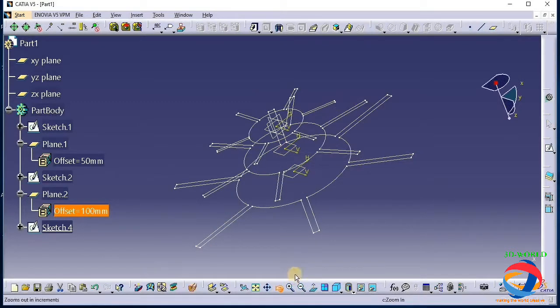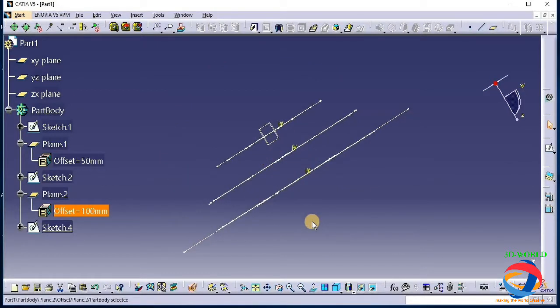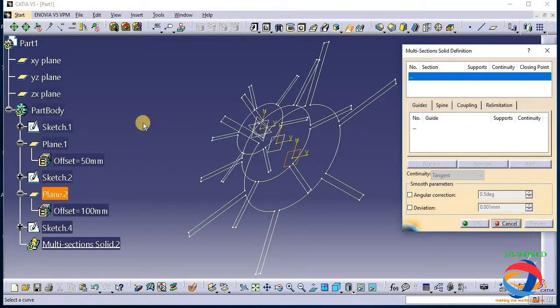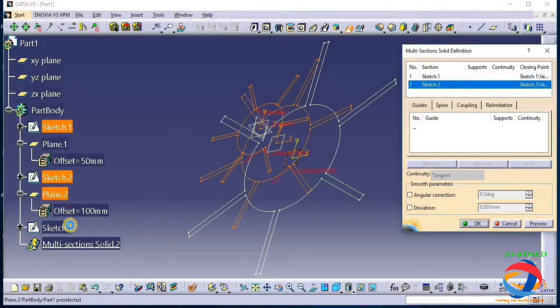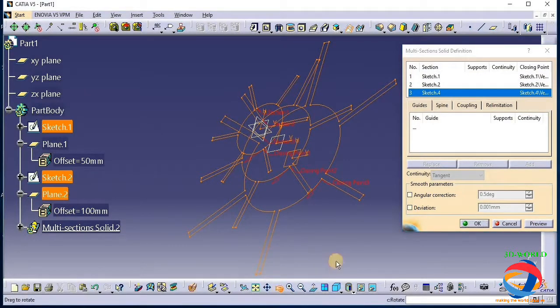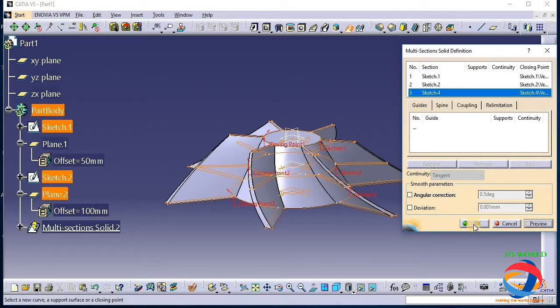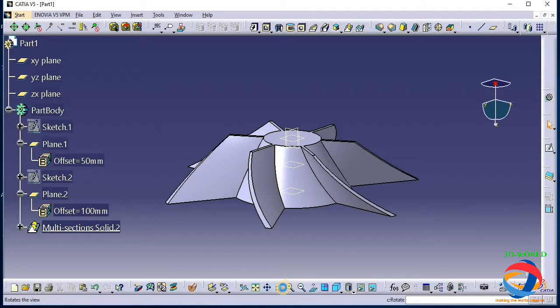Now, this is our error. I have been given an error message that both are at the same plane. So now, ready, click on multi-section solid, click this sketch, this sketch, this sketch. Now see, your closing point should be the same and in the same direction. Section should be the same. Click on preview, click on OK. Now it looks better.